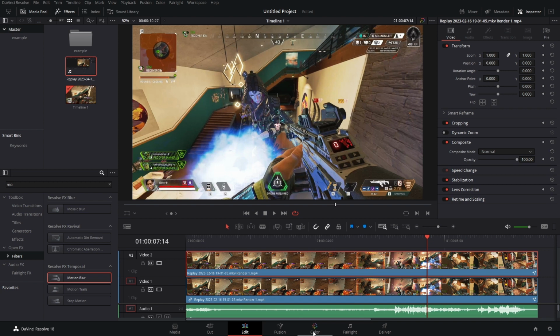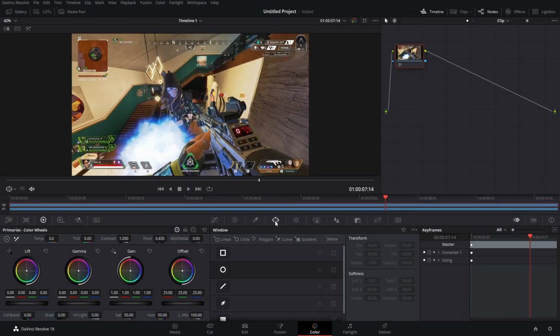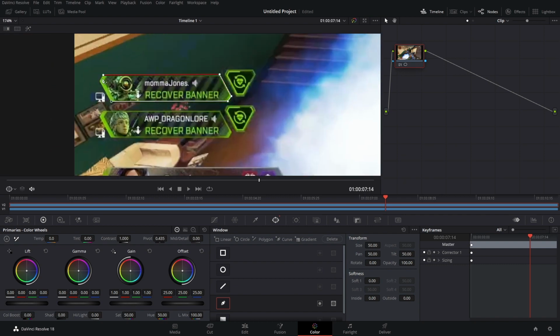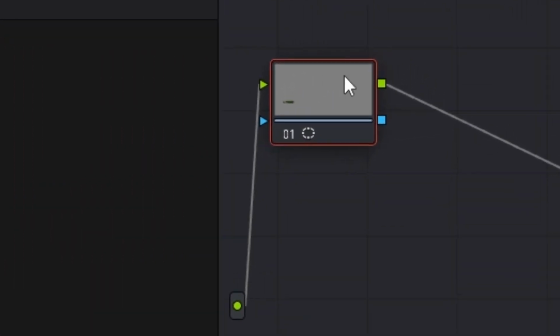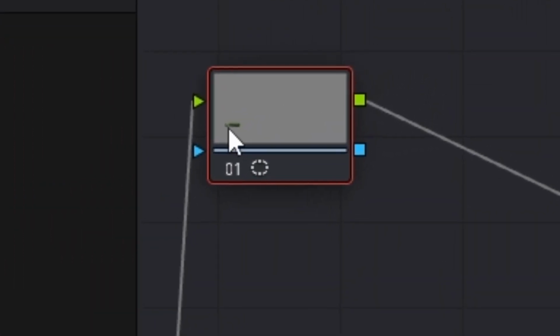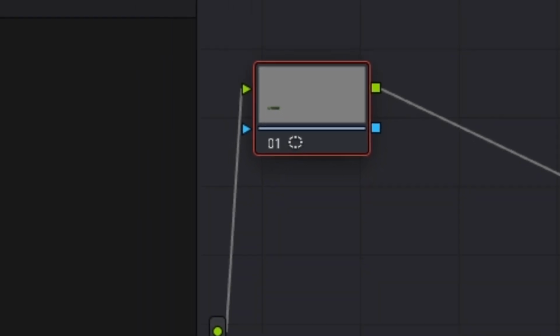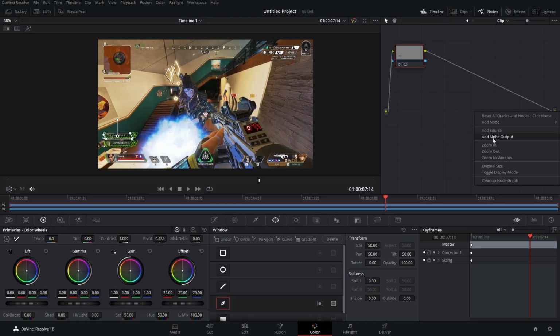Next, I'm going to head over to the color tab. From here, I can go over to the power window, select the curve tool, and outline the UI. Now, nothing happened, but if you notice, over here in our preview window, you can see that the UI is just barely outlined. So what we need to do is add an alpha output.